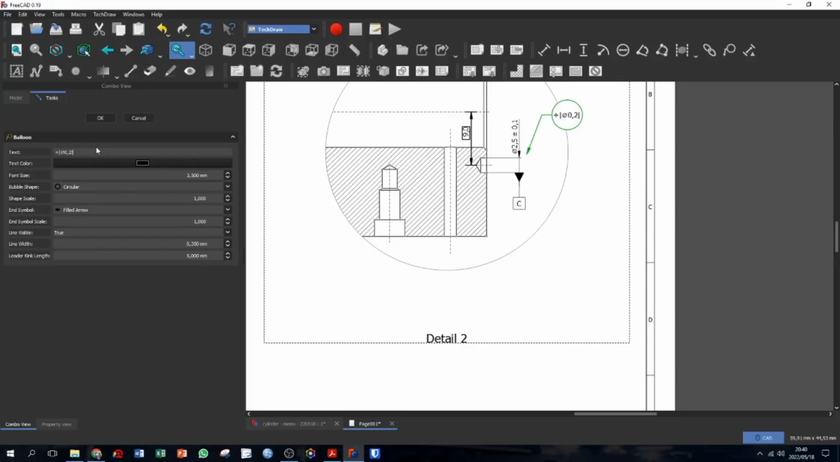F is our primary datum. Shift backspace. A is our secondary datum. And B, yes, B is our tertiary datum. Shift backspace B. Okay, we want it in a rectangular box.